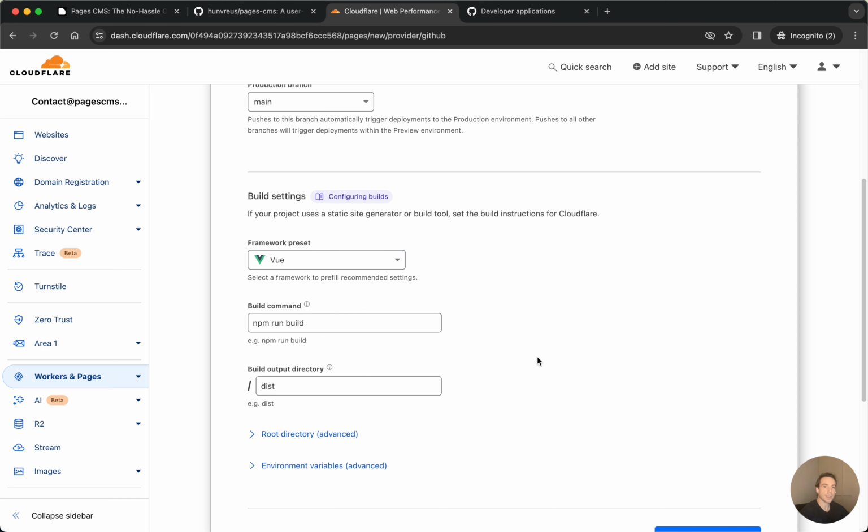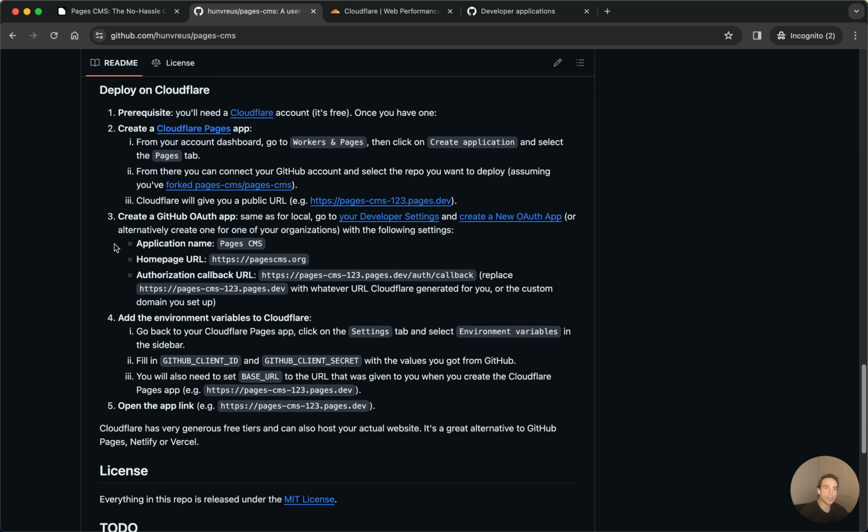And then let's have a look at what's actually next on our list here. So the next is that you actually go and create a GitHub OAuth app. So there's a link here, and you can see you can create a new OAuth app. This is the app we created in the previous tutorial for the local version. I'm going to create a new OAuth app.